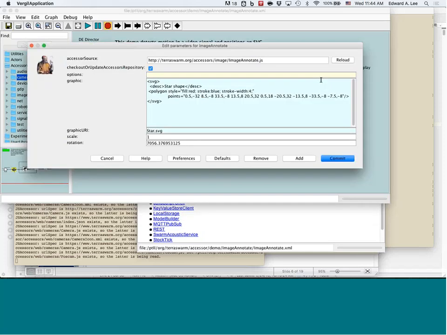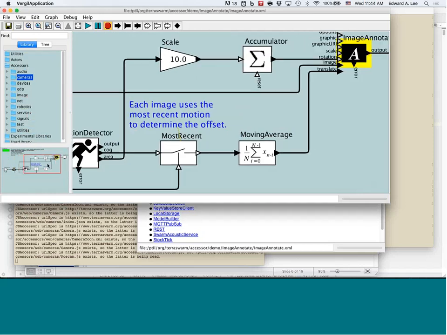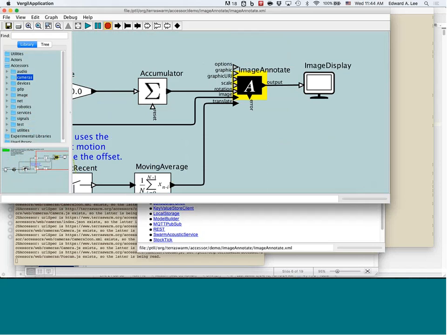In particular, what image Annotate does is it takes an input image and superimposes on it a graphic that is specified using SVG, which is a standard way of specifying graphics. Okay. So here there's a graphic that is actually just a star shape, specified in SVG. And if I zoom in on this, you can see that there's a rotation input, there's the image input that's going to be annotated, and there's a translation input that will control the position of this graphic, okay?